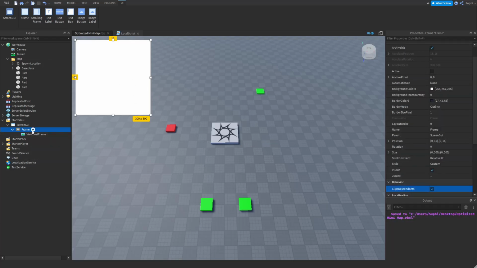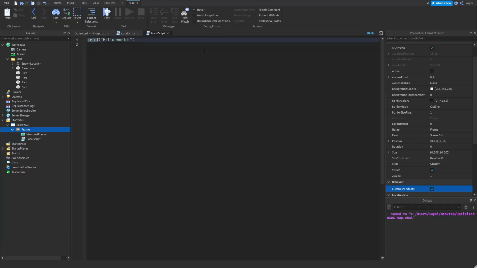Now inside of the frame, I'm going to create a local script, and I'm going to delete this print, and the first thing I want to do is get a reference to the frame. So I'm going to create a variable called frame and get the script parent, which is the frame. The next thing I want to do is get a reference to the camera. So I'm going to say camera equals workspace.CurrentCamera. I'm now going to get a reference to the viewport frame.